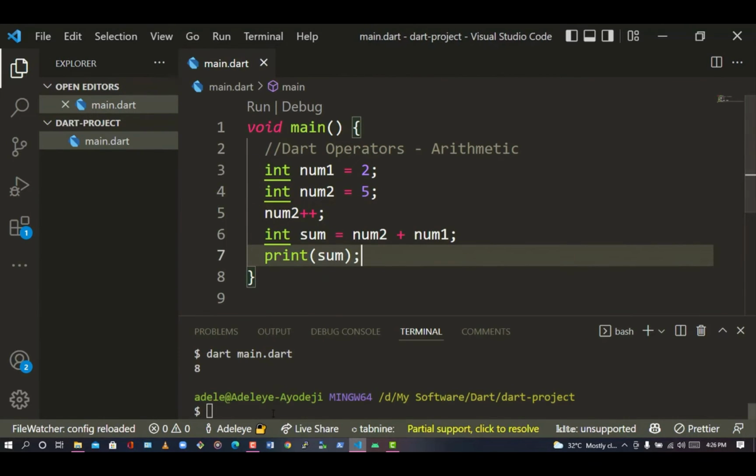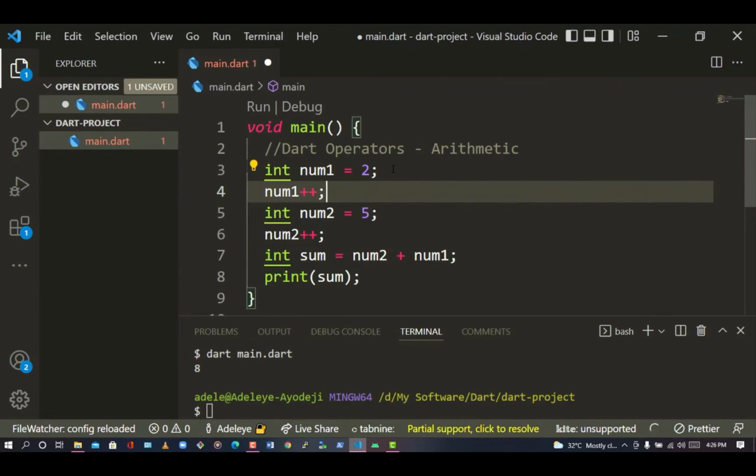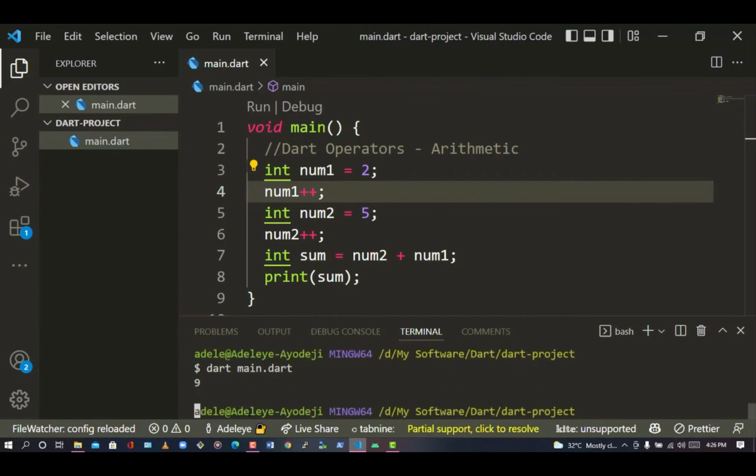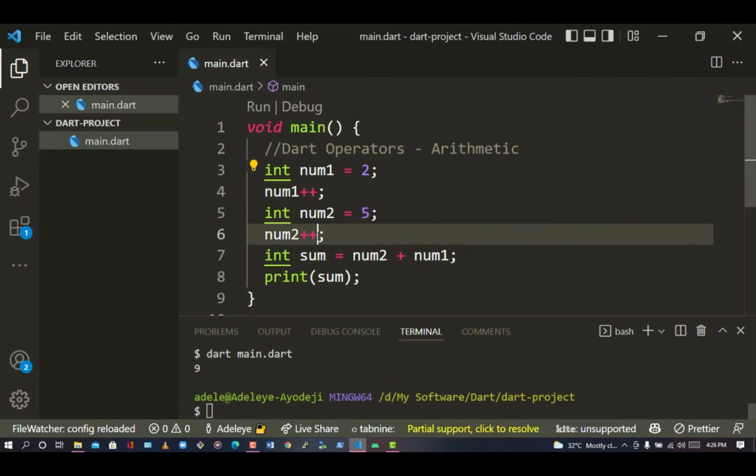Okay, so now let's check this. Now as you can see, we have 8. We can do the same to num1. So num1 plus plus. Okay, save. Let's check it out. As you can see, we have 9. And the same applies to minus minus, which is vice versa. So we should have 8.